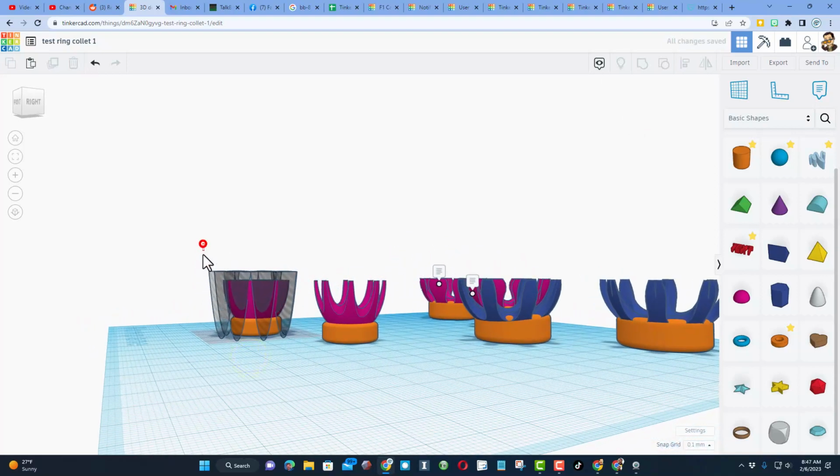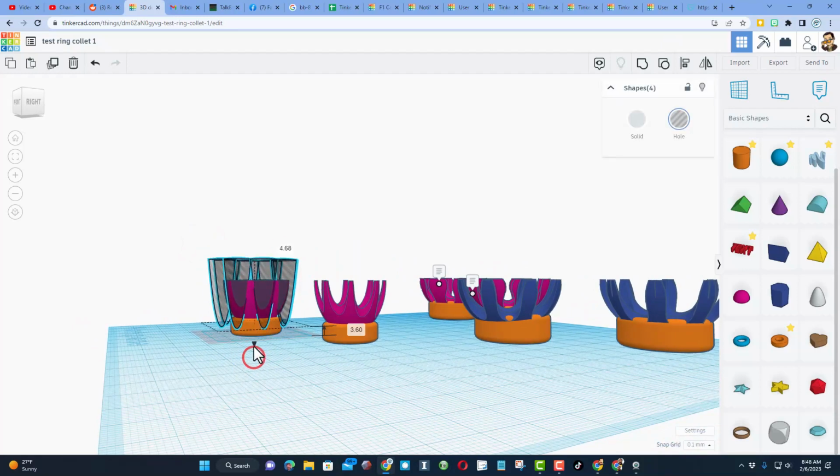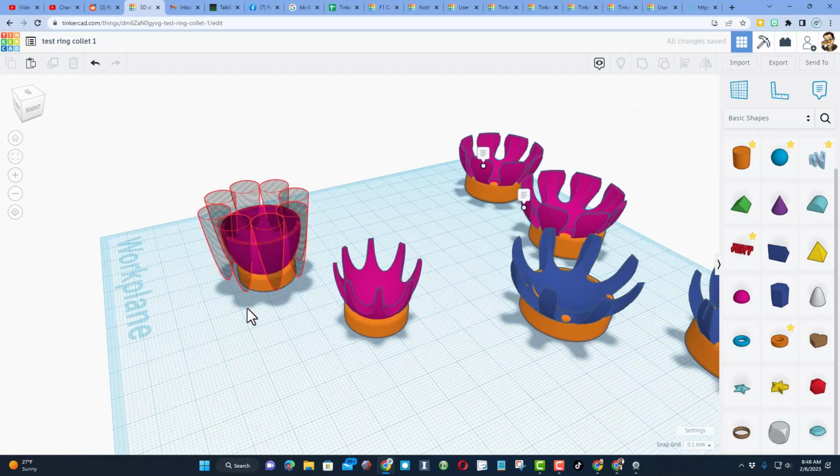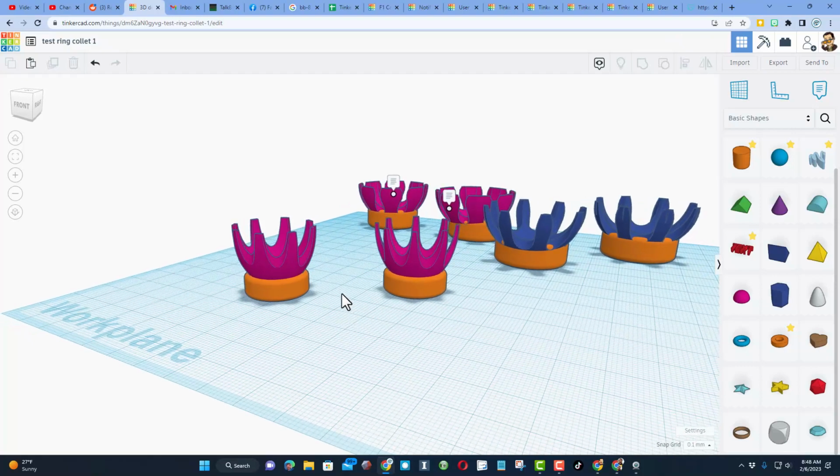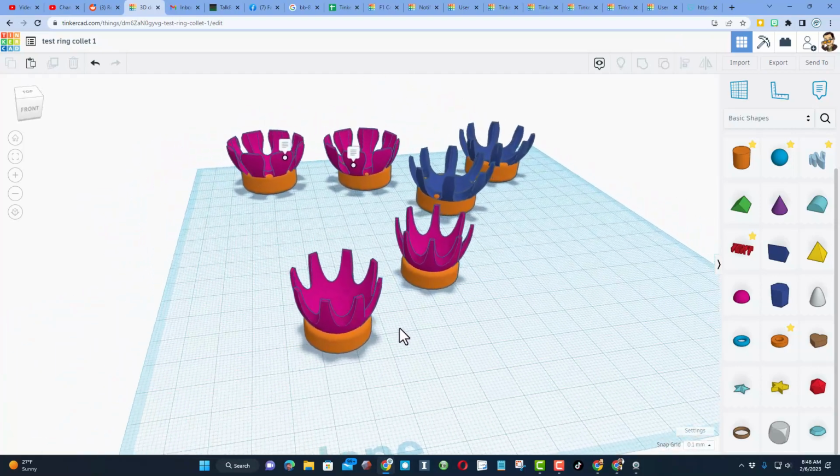So watch this. I am just going to grab those top holes. I'm going to take them and I'm going to move them a little up. And when I click somewhere else, it regroups. And bingo, a little bit different version. This time each of the tines are a little bit thicker.